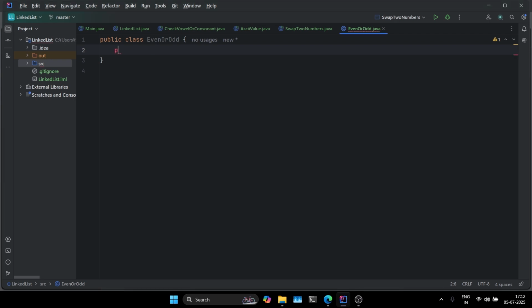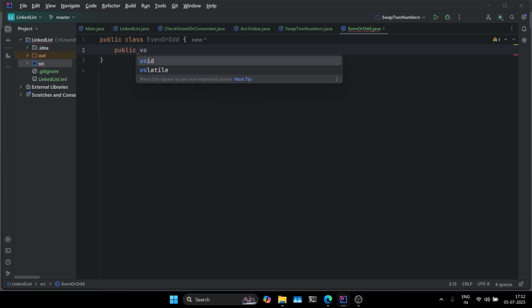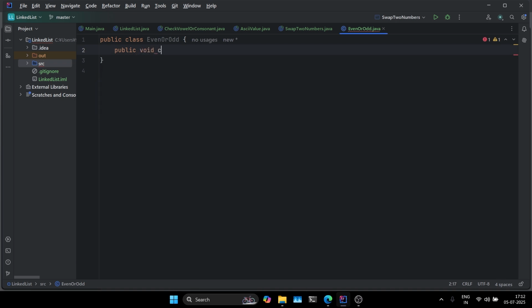First, we will create a public void method which will take an integer number as an input, and based on that input, we'll check whether that particular input is even or not. So I will give the method name as checkEvenOrOdd. And as I told you earlier, we will take one integer number as an argument.